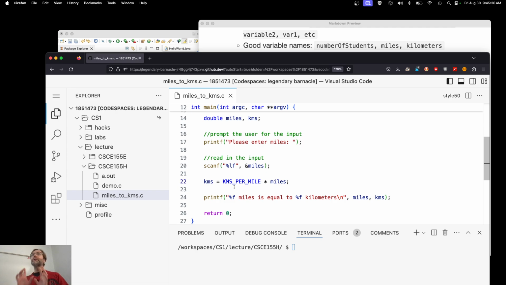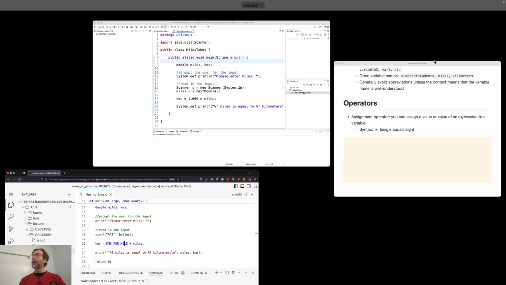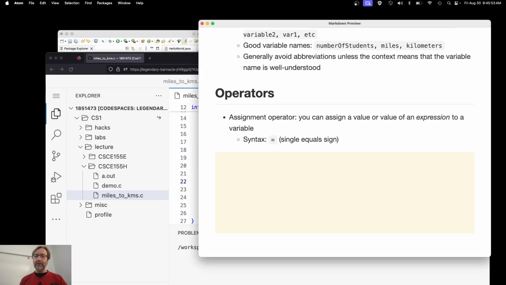This is not an algebraic expression. It's not saying that the thing on the left-hand side is equal to the thing on the right-hand side. It's saying take the thing on the right-hand side, evaluate it, and place it into the variable on the left-hand side. And for some other examples, we could just say examples.